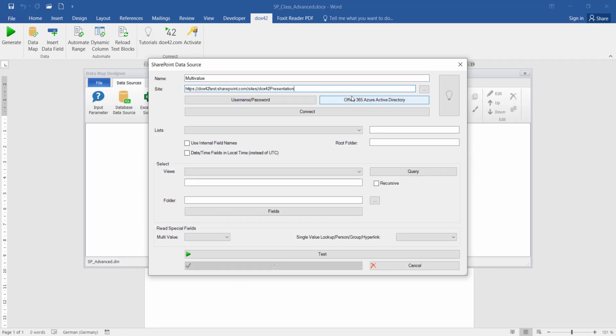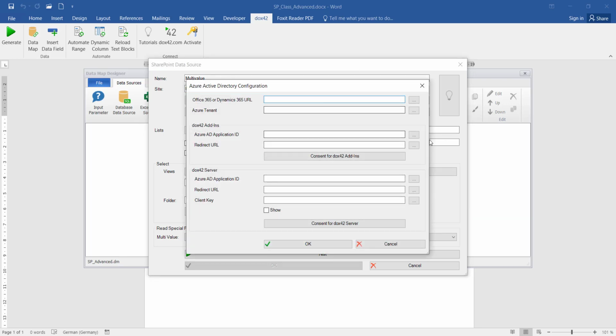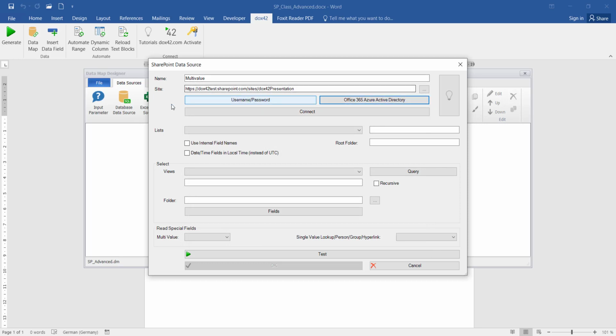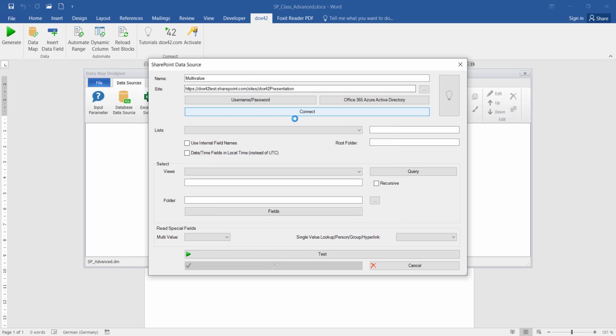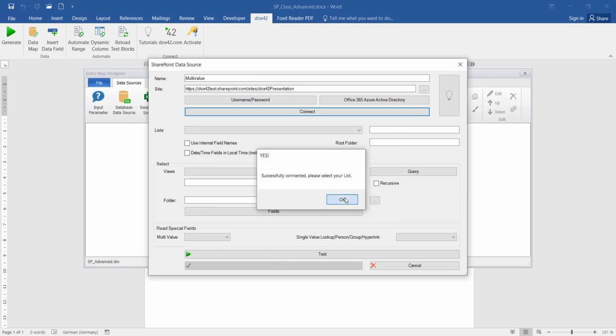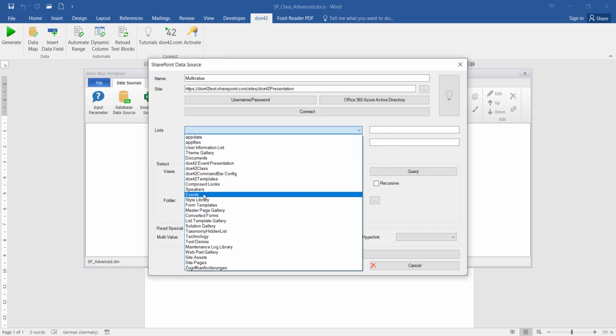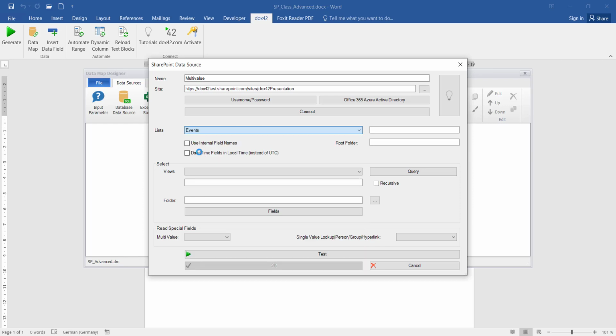But you also, of course, have the possibility to work with Azure Active Directory. But this is another thing. This would be another webinar. Just to inform you about that, you have to configure all your Azure Active Directory configuration. Just for demo reasons, I use my username and password right now here to connect to our SharePoint site. Then I select, of course, SharePoint Online and click here on Connect. And now we are connecting to the page. And we want to connect to our list events.